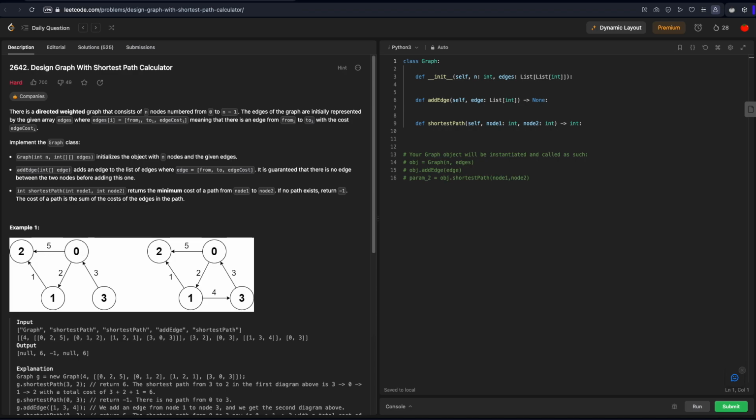The edges of the graph are initially represented by the given array edges, where edges[i] is equal to from sub i, to sub i, and an edge cost sub i, meaning that there is an edge from from sub i to to sub i with the cost of edge cost sub i. All right, so we're given this list of edges, and every entry in this edges list will have three values. It will have a from node, a to node, and a cost to traverse that edge.